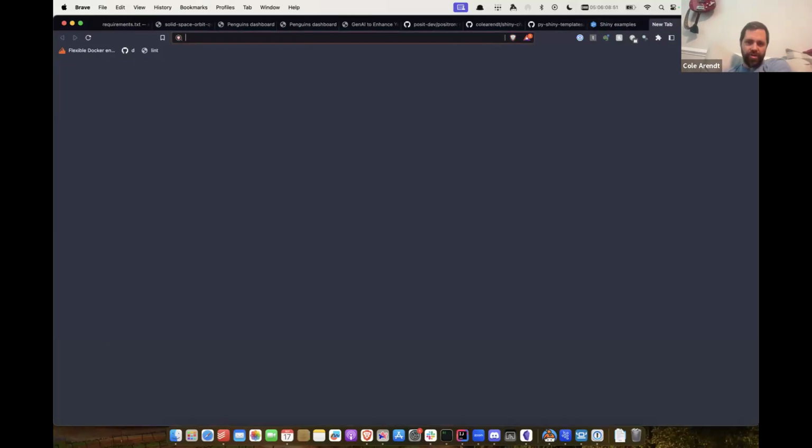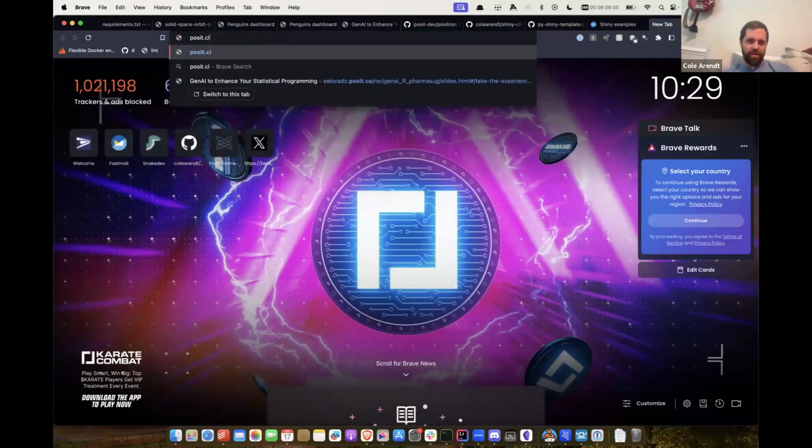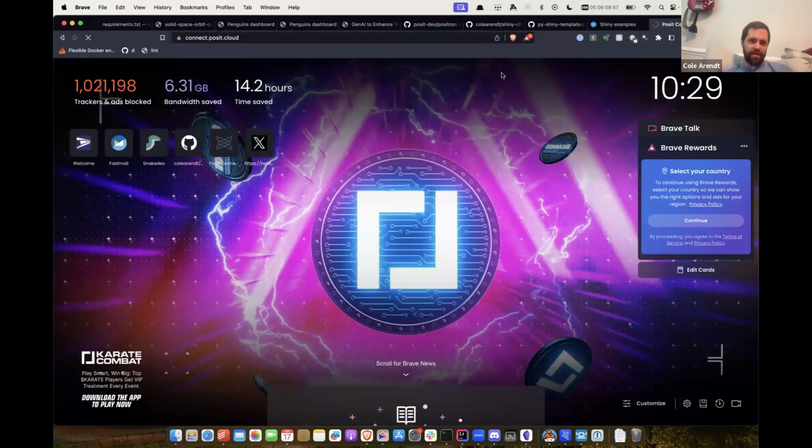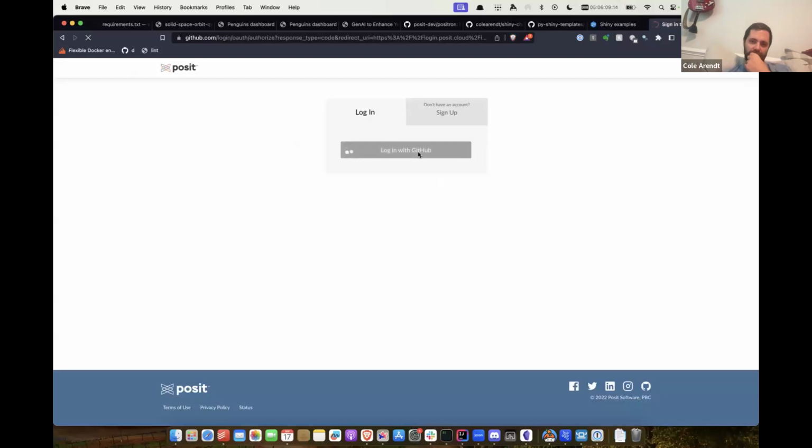I know we're running short on time. I wanted to show everybody, what's the URL? Is it connect.posit.cloud? Yeah, here we go. This is an alpha product that Posit is creating, but it's super fun. It's great for deploying, and Python apps are especially magical right now. This is something we're going to play with for sharing this with the world.